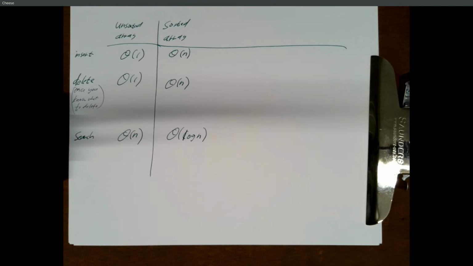A log n operation means if you have 1 billion numbers that you want to search, you can complete your search in about 30 operations. Because if you cut 1 billion in half 30 times, you end up with 1. And to search an array of 1 element takes 1 operation. Just check the 1 element. So this is a really good time efficiency.